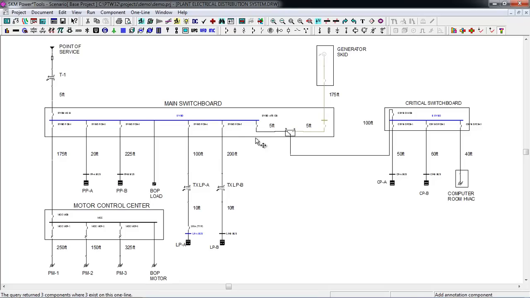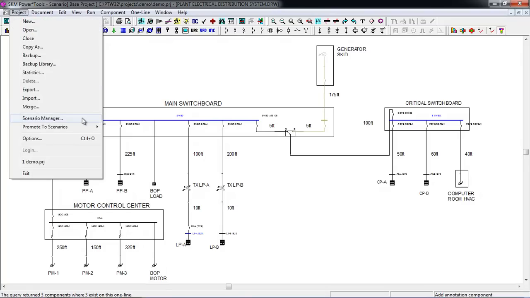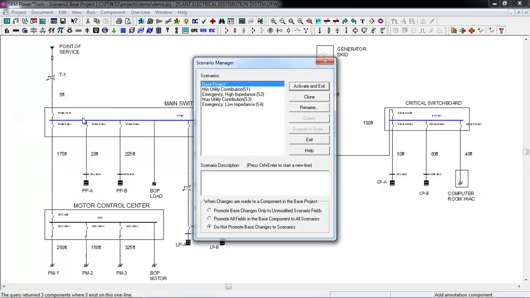Now you can see that those 3 buses are highlighted on the one-line diagram. We are now ready to perform mitigation on those buses. We will start by creating a scenario to work with. To do that, you can click on the project menu at the top of the screen and select Scenario Manager. We are going to call this scenario Proposed PD Modifications.